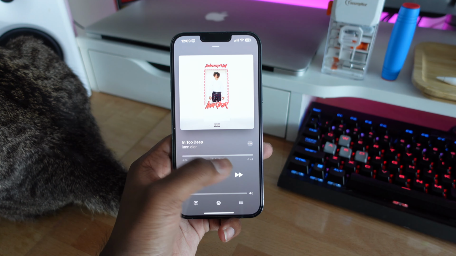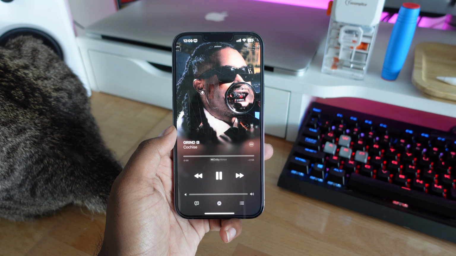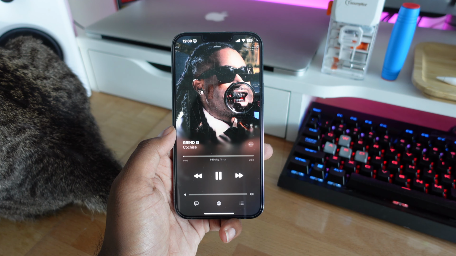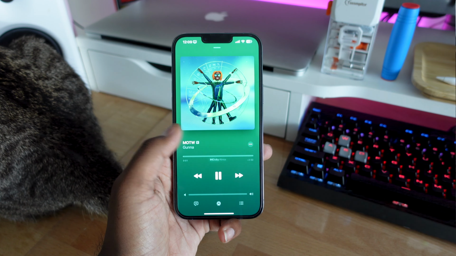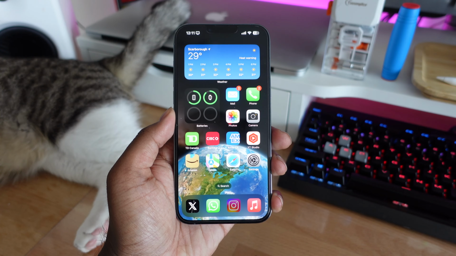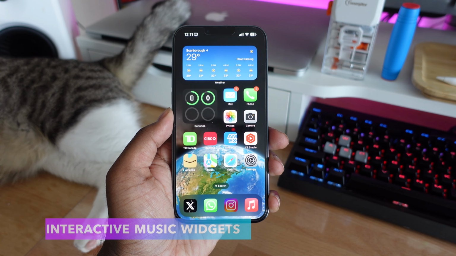I gotta say, sometimes when I don't know what to listen to, I just go into Discovery Station, and I've gotta say I did find out some cool tracks from here that I didn't know about before that ended up being in my library. Next, we have new interactive widgets for Apple Music in iOS 17.